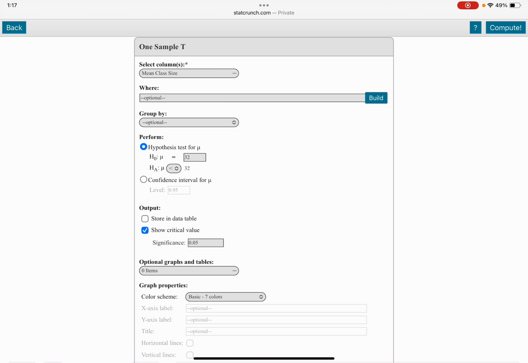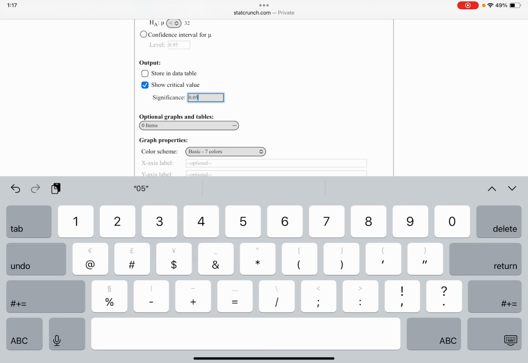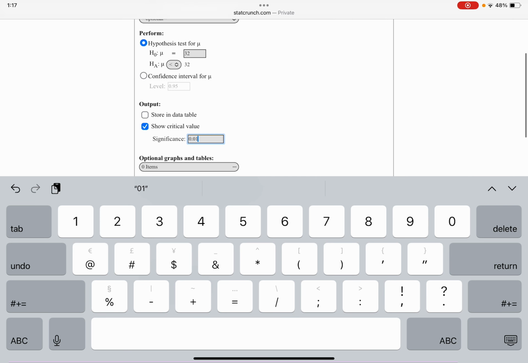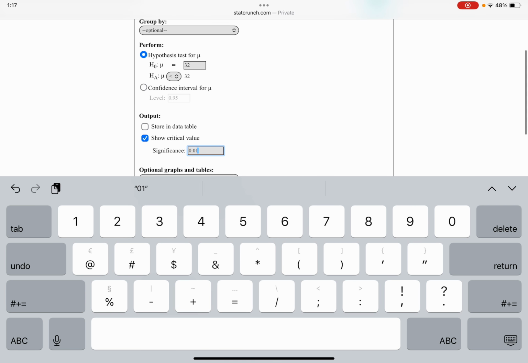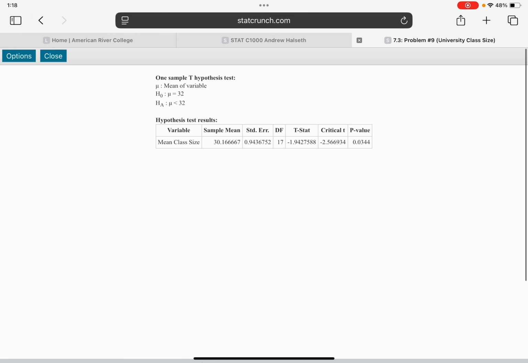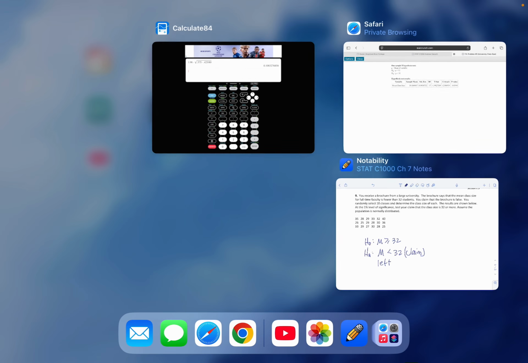Our level of significance, got to get that right, is 0.01. I might have done that wrong previously. Make sure to get the level of significance right if you care about that critical value. And then we hit compute. But really all we're after, because we're doing p-value, so here's the thing, you could do p-value or critical value. It just depends on which way you want to do it. Maybe we can do both on this one. So I'll just record all of this information, and we should be good.